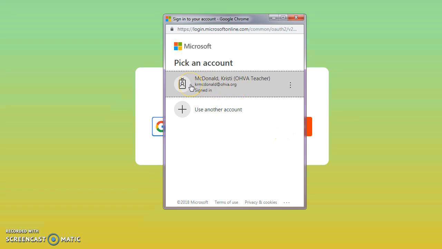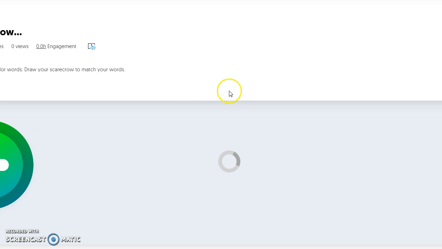When you click that Flipgrid link in our classroom, you're going to choose Login with Microsoft. I'm already signed in, but what you're going to use is your student OHVA account, their email and their password. So you'll type that in. Once you get logged in, it's going to let you into our Flipgrid here.